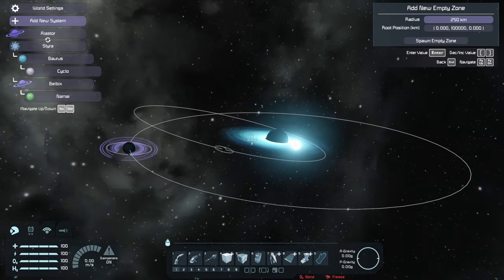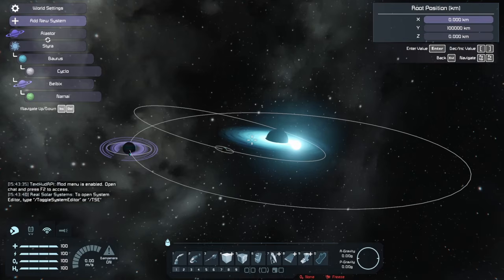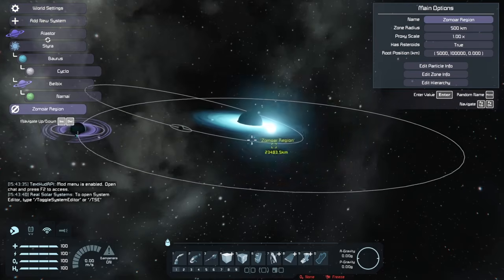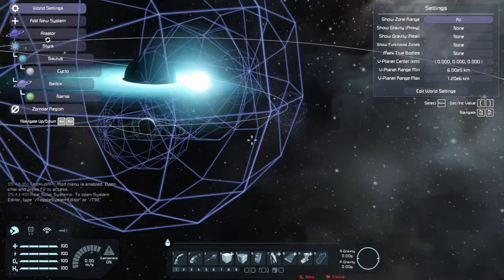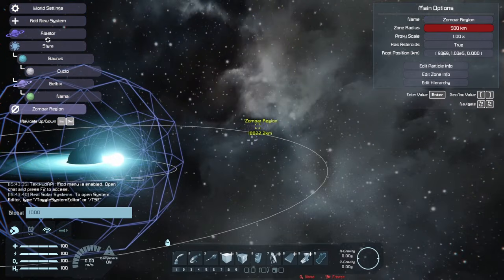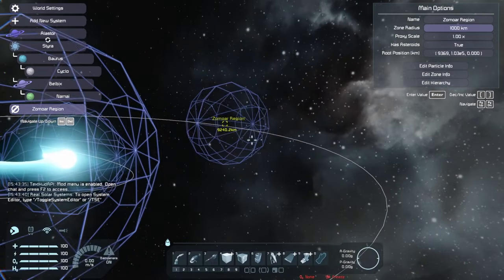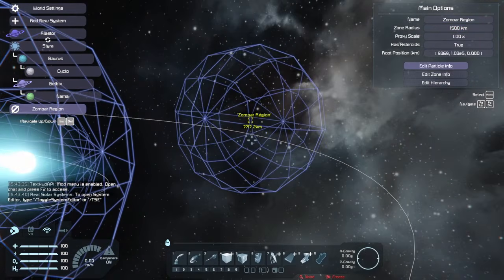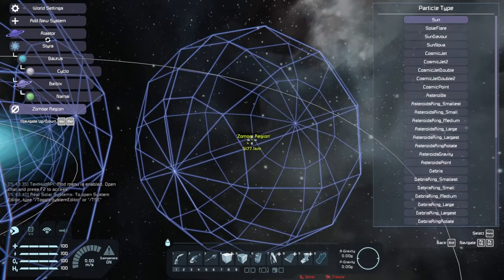Let's add an empty zone this time. Empty zones function the same way as any other planet or star in the hierarchy, but do not have an actual body at the center. They can be good for making things like asteroid fields or nebulae. Let's make this one a debris field.